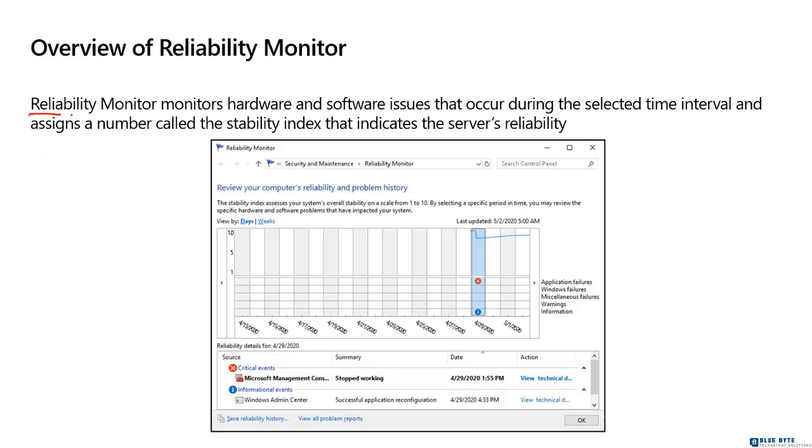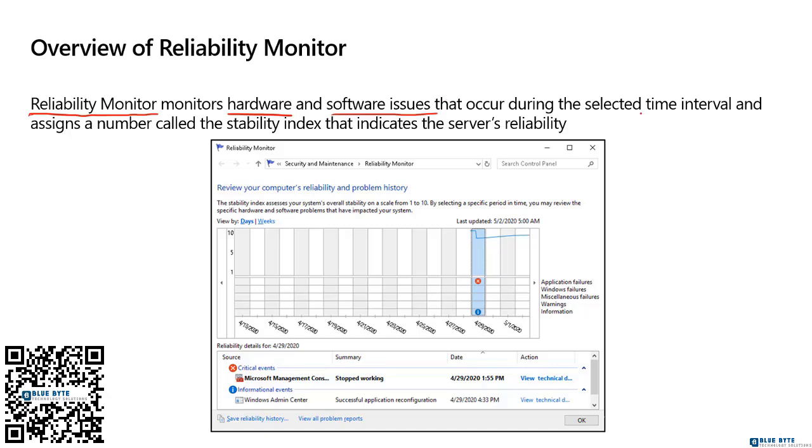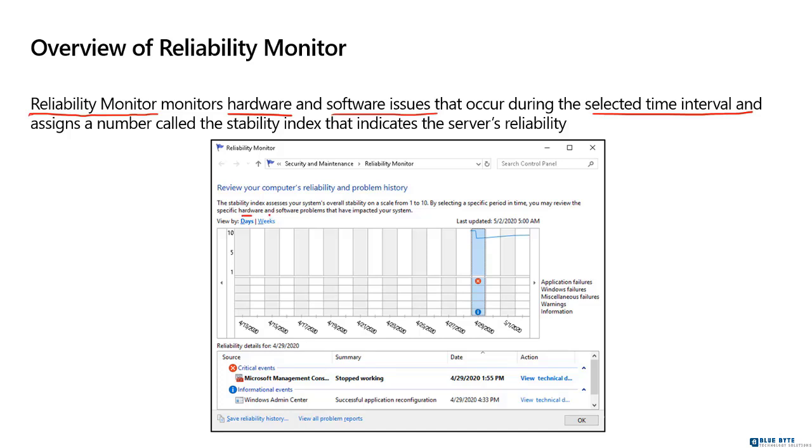The reliability monitor that's natively built into client and server operating systems monitors hardware and software issues on your system over a selected time interval. So the way this works, I can put this in a days or weeks view. And here I have the scale of 1 to 10. This is how reliable your computer actually is.